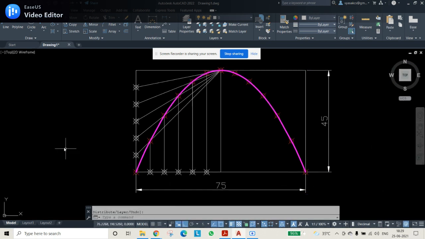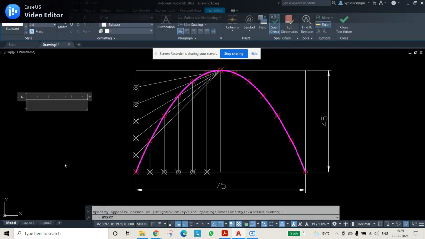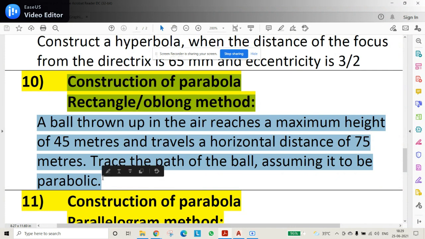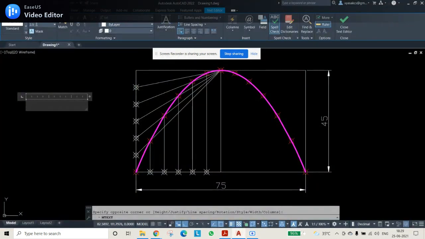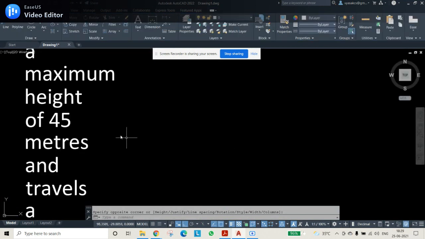Once this is finished, you can write the information, MText, enter. You can write the information like this. The information is: construction of a parabola. A ball is thrown up, whatever information is there, you can select it. You can give some weight to this text and Control V and press close text editor, and this is completed.